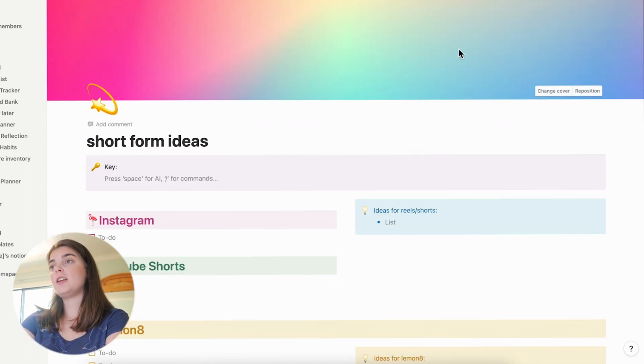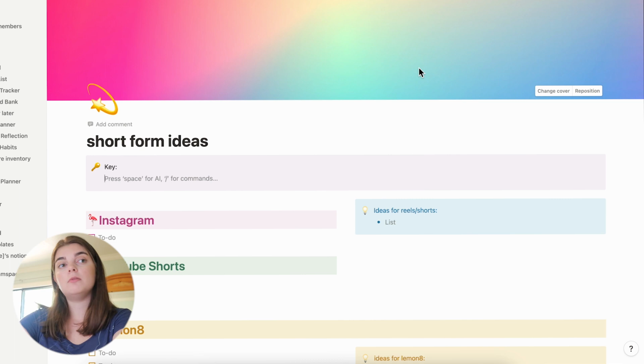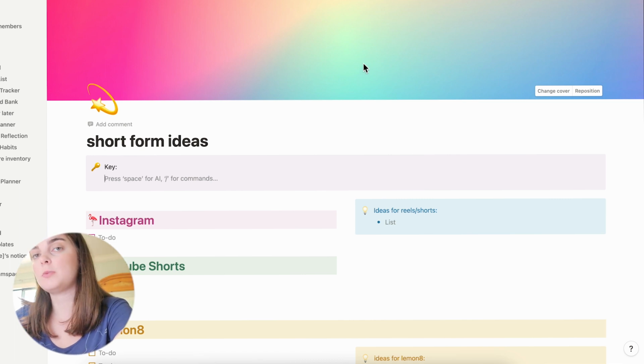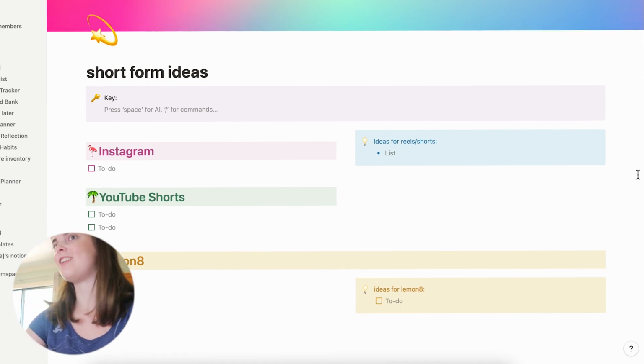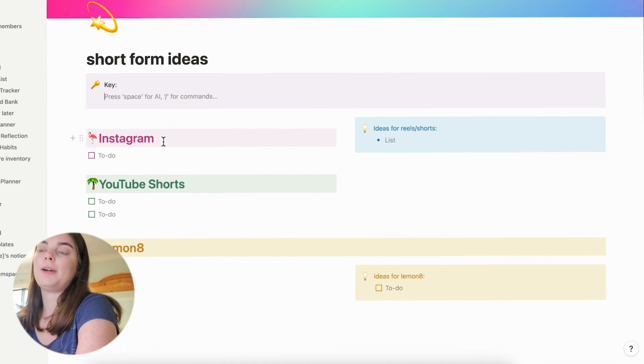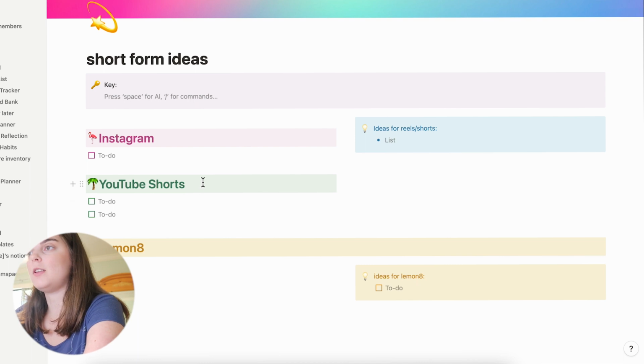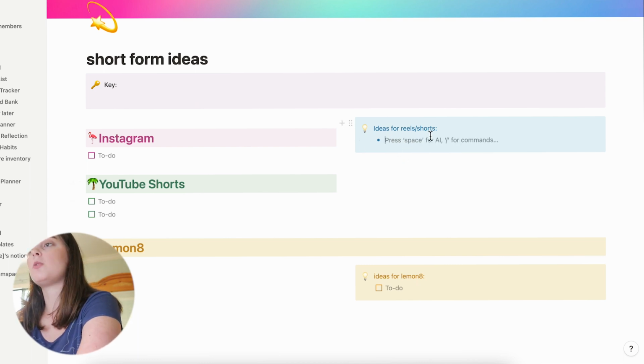I found this picture in the Notion like pre-populated Notion headers, so that's really cool. I went for like a pastel rainbow summary type of vibe for this page, if you can't tell. And then I have all of my platforms that I personally use, as well as things for ideas. So this is for reels and shorts, and you can also make this like a TikTok section.